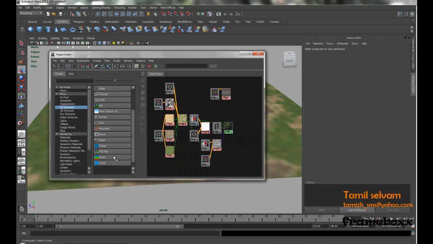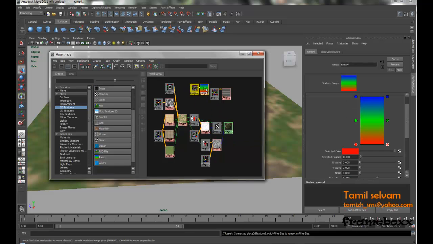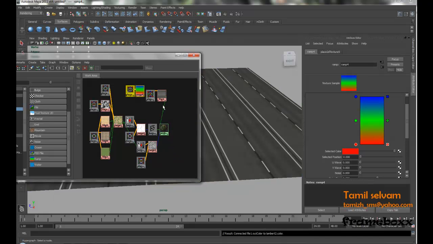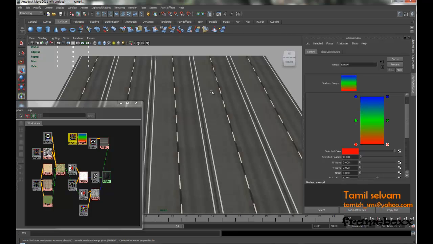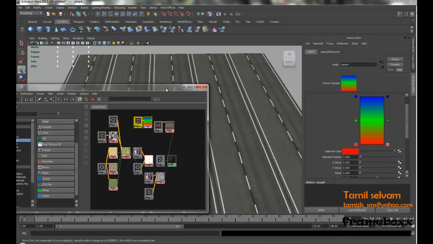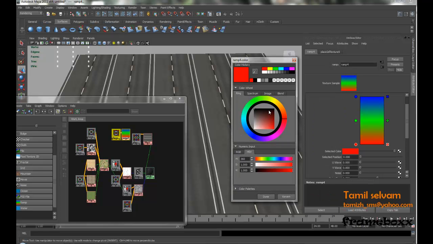So I'm going to create a ramp, 2D ramp. Okay, and I'll show you what we are going to do. Just middle click this road and connect into the color of this. So now what I need is, I want to show only this thing. This area should be this texture. This area should be this. So I need to create a black and white mask in ramp. So I'm going to open this ramp. So I'm going to make, double click on this ramp.